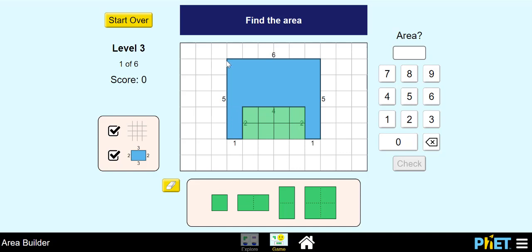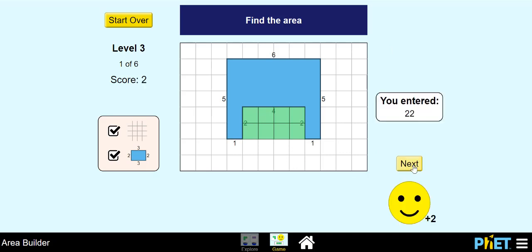So it's 5 going up and 6 across. So 5 times 6 is 30. So if this whole rectangle, it is rectangle after all, was filled in blue, it would have an area of 30. But now we have to subtract the area of this green. And it looks like there's 1, 2, 3, 4. It looks like there's 8 green squares in here. So 30 minus 8 would give us 22. And we can check our work. And we got it right.